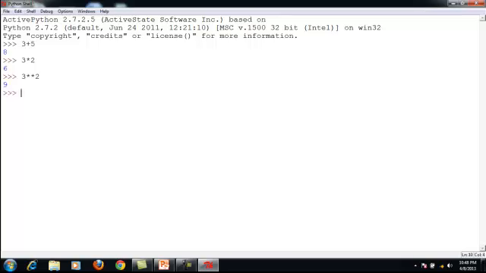And the difference between the first example and this is, the first one is giving the multiplication of the two numbers, and this will give the answer of 3 to the power 2.